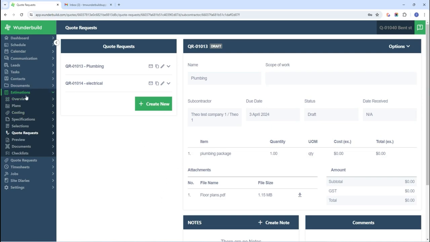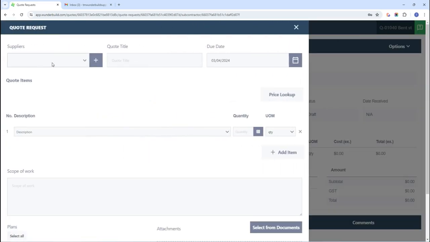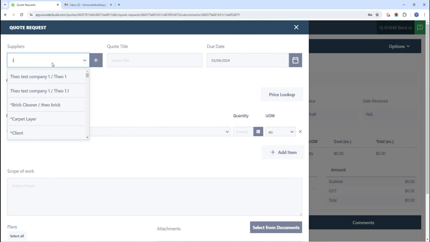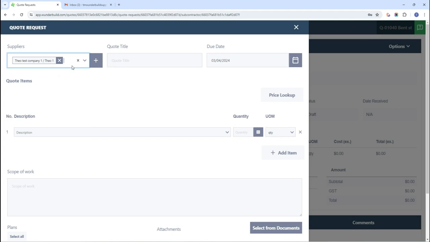So we're in our quote request window here for a job. Let's just hit create new, and I'll select some of my own dummy suppliers that I've created in my system.